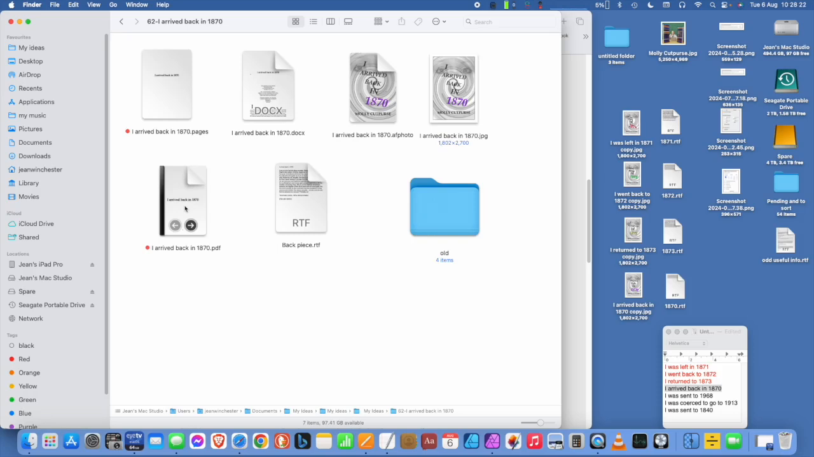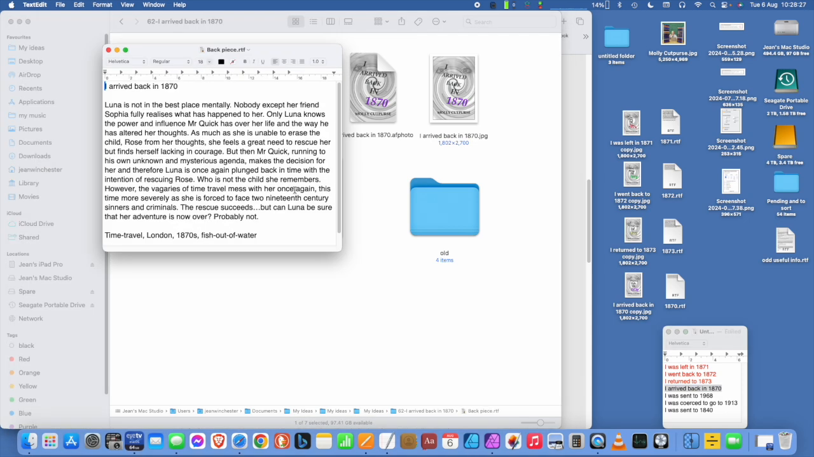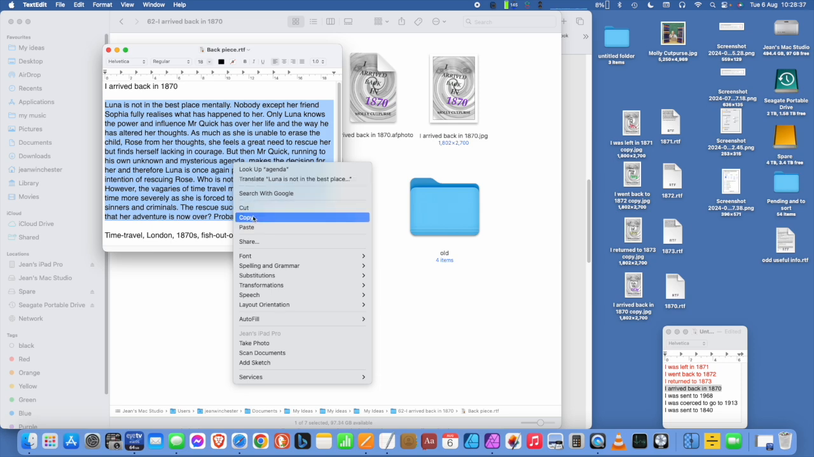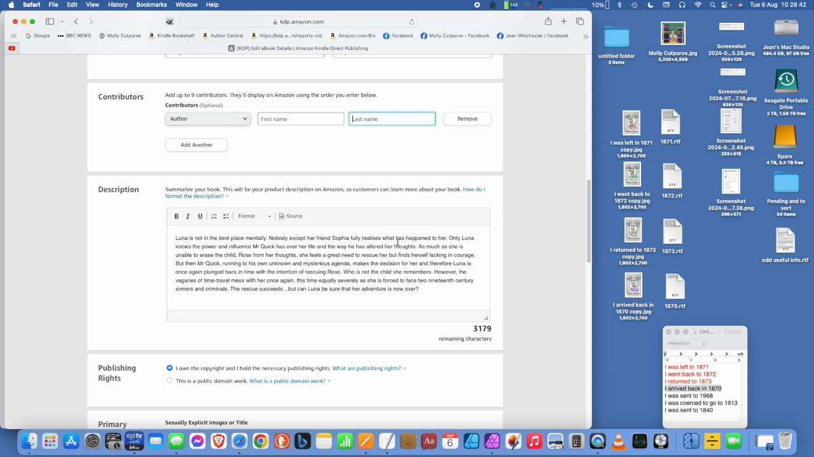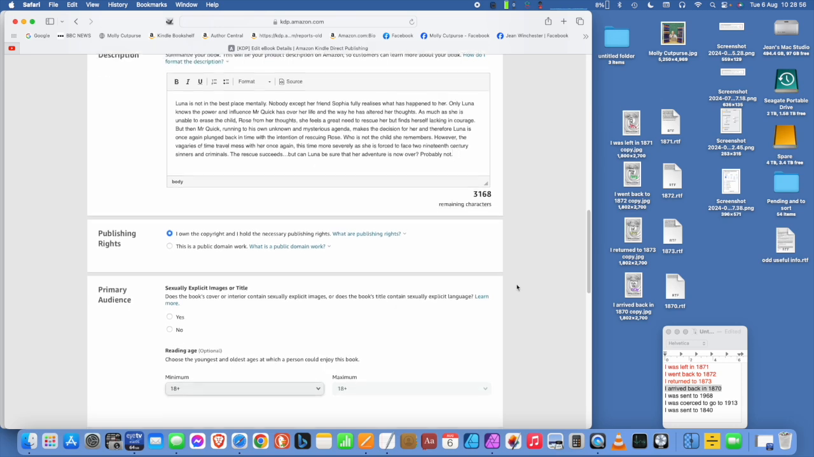But at the moment, what we want is a back piece. So I'm going to double click that, and I'm going to highlight that, and I'm going to copy that, and we're going to go back to here, and we're going to highlight that, and we're just going to paste that in. Not much has changed. A little bit has changed, but not much.